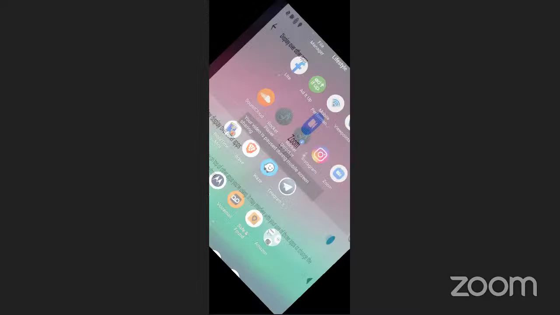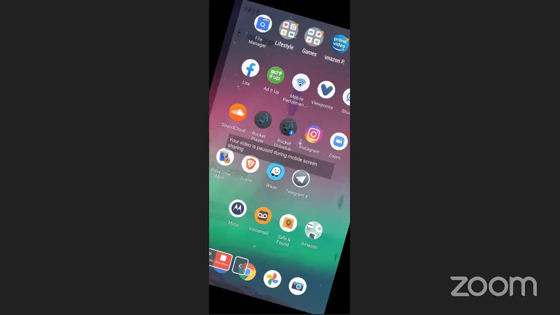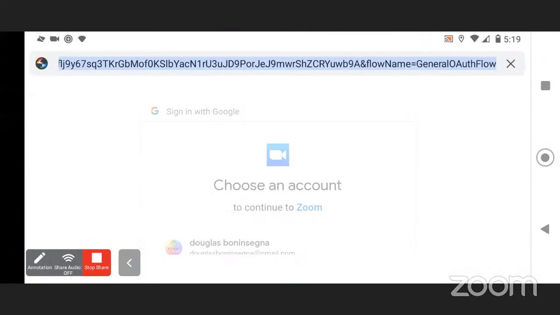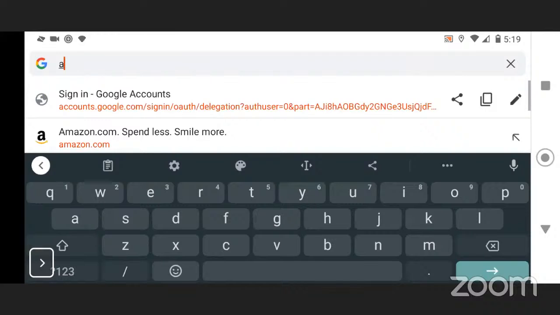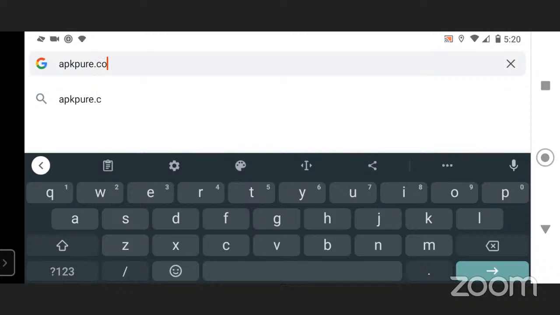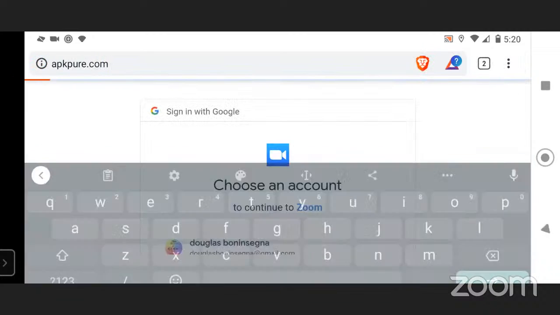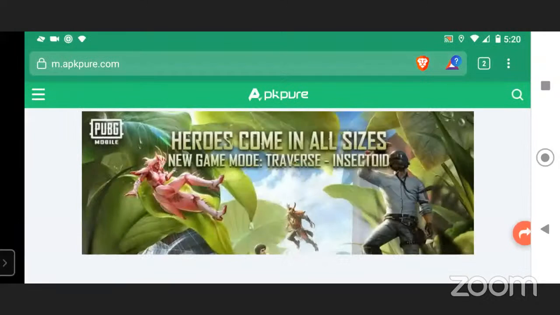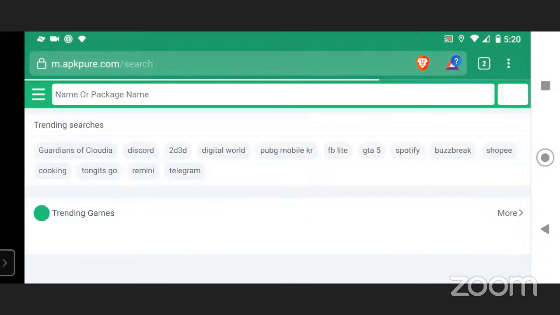So let me just get it on the share screen for you guys here. All right, so we're gonna use the Brave browser here for the APK Pure, for brothers and sisters that don't use Google Play. apkpure.com. This is basically where you get Android package files from. You can get any type of app that you would usually get from the Play Store, you can get from here.